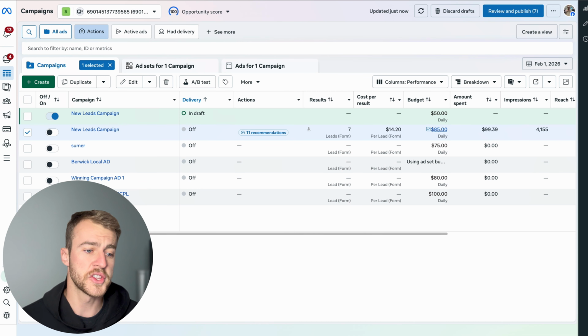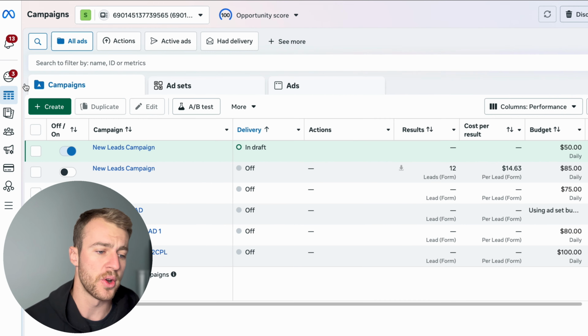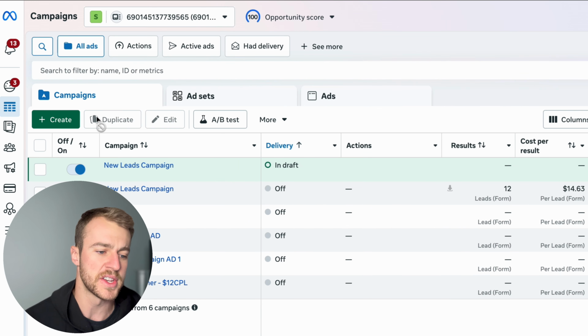Let's start. Now, honestly, when it comes to Facebook ads, this shit is easy. So the very first thing we want to do once we're in Ads Manager is just go over to the left-hand side to campaigns, and we're going to land here, right? And then we just want to tap on create.